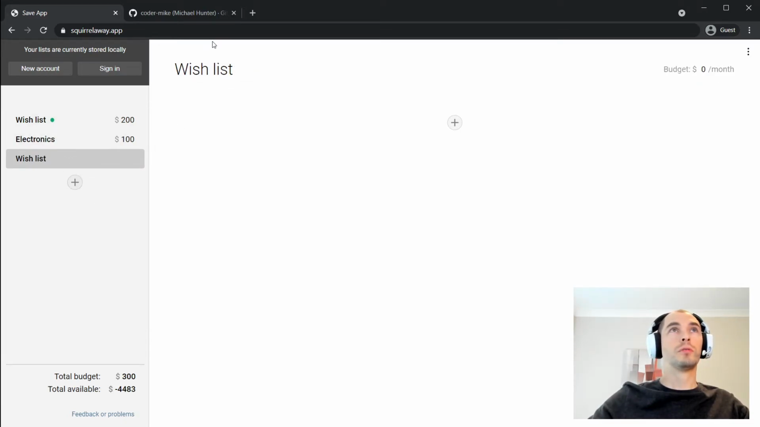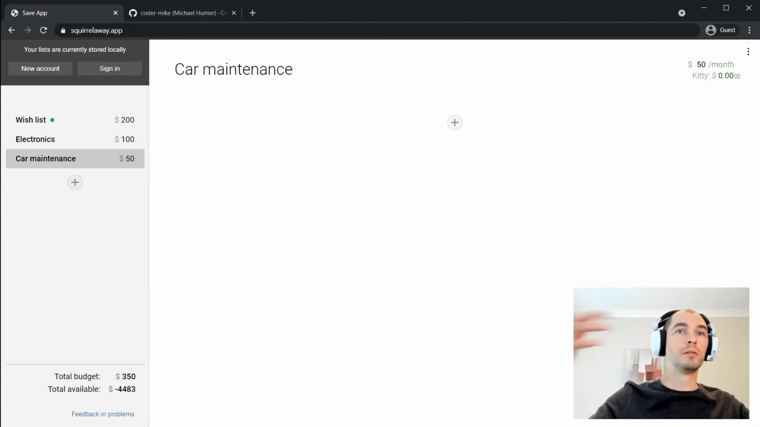You can also create lists for things like car maintenance. So these are sporadic payments that you don't know ahead of time how much you're going to spend on them, but you can just allocate a certain amount, let the kitty accumulate, and it will tell you, okay, this is how much you have available.